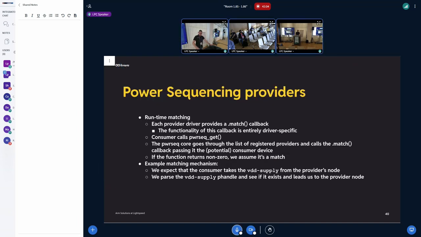Okay, so that's the power sequencing. I'm going to give you a better example later when you connect the two. But is anything unclear? Because I know this is pretty complex. If you have any questions now regarding the power sequencing subsystem, maybe that would be a good moment for it. Okay, otherwise I'm going to continue.